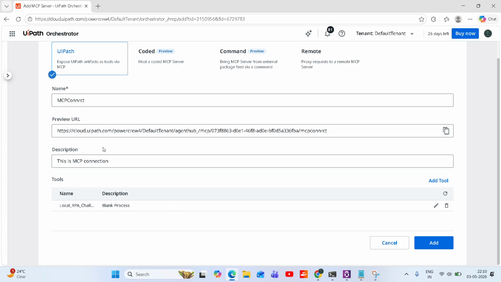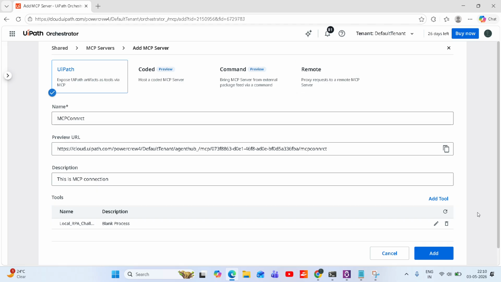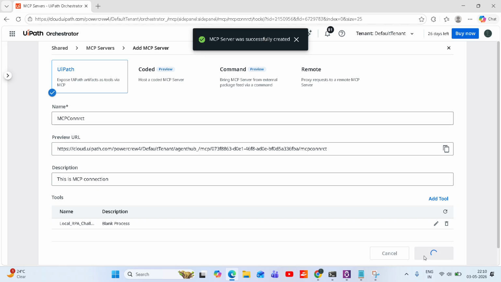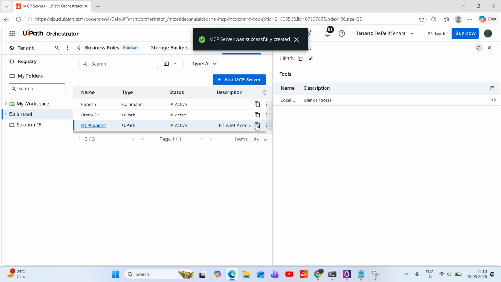And here we have added our tools. So what is meant by tools? In the MCP server, we have added our process. Whatever process you have to run through APIs or through URLs, you can directly run it from here. So here we have a preview URL. You can see that it's been created itself. From here you can just add it and you have the URL over here. So you can copy it.